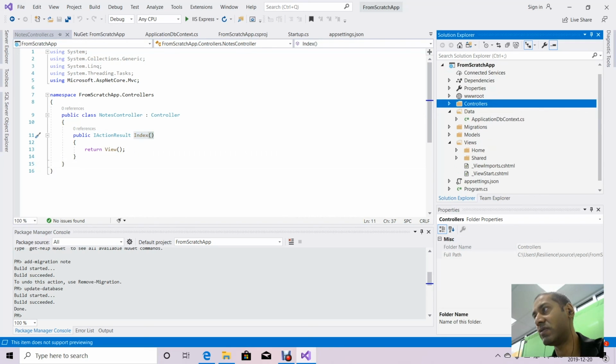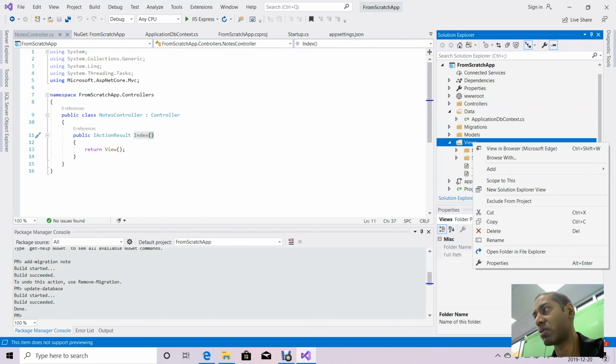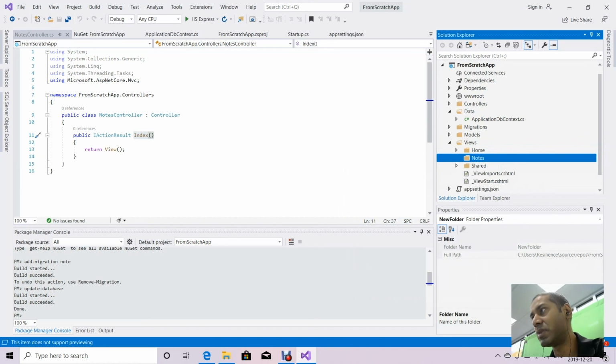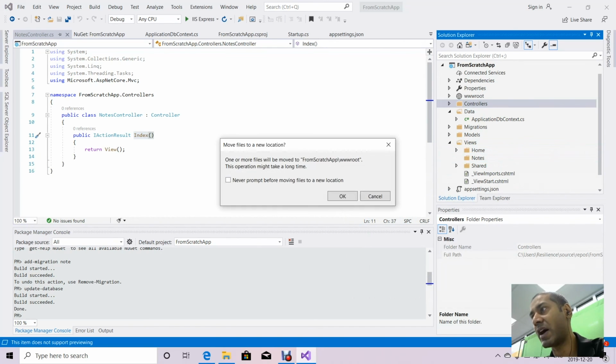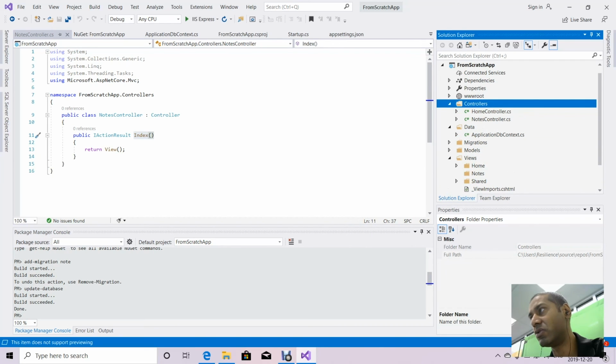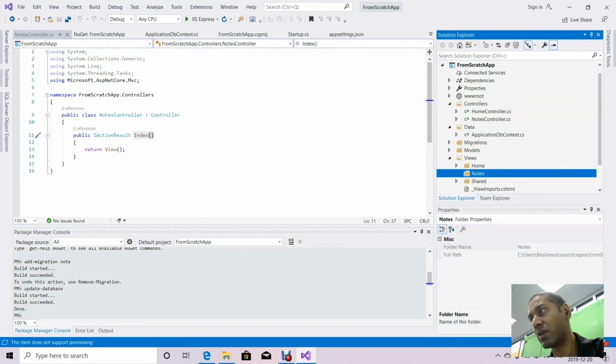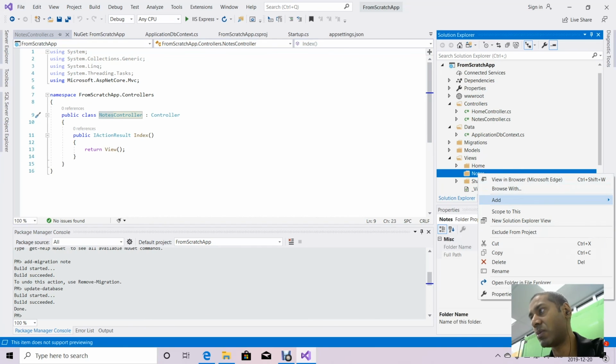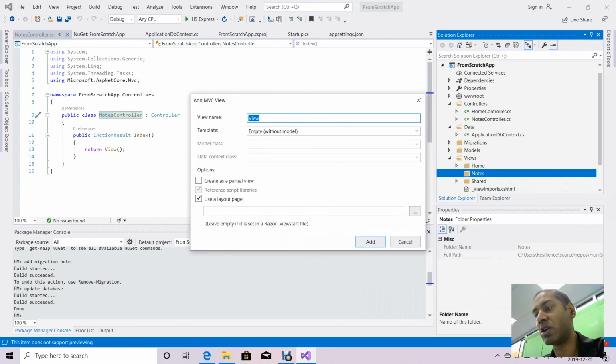So now we have to create the views. So go to Views and create a folder called Notes. Because by default, the way the actual code is tied together is that the NotesController, the first part of the class's name, refers to a folder over here. Notes will automatically direct you to the Notes folder under Views. And we'll add a file, which is a view, and we'll call it Index.